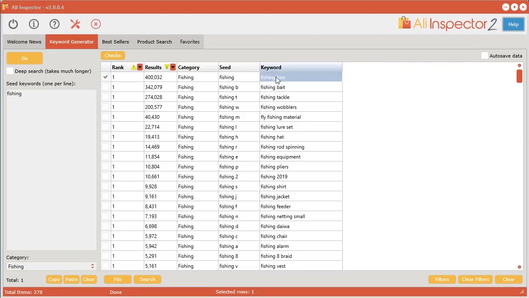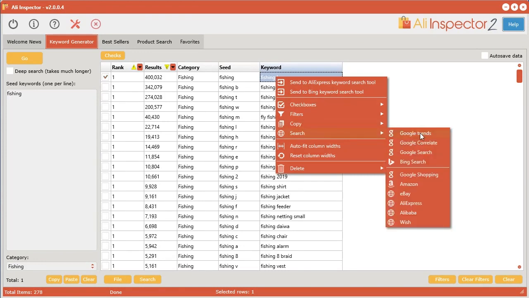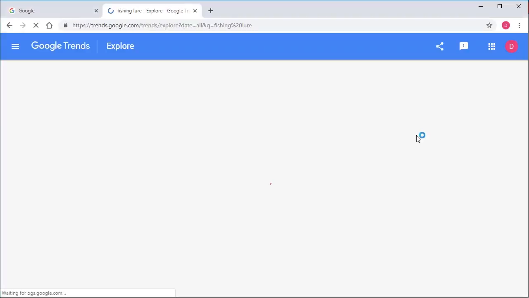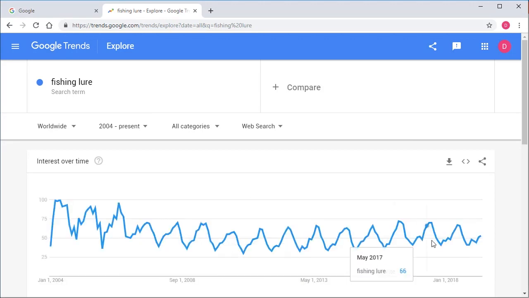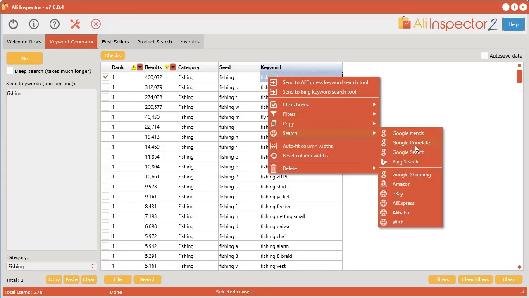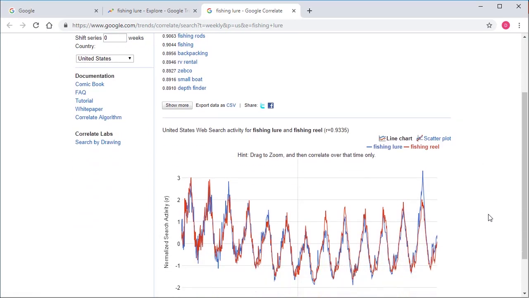You can also do additional research by simply right-clicking and going to search, and you can search Google Trends, Correlate, as well as other major online shopping sites. For example, let's take a look at Google Trends. You can see the trend of that particular keyword over time, or use Google Correlate to see what other keywords correlate exactly with that particular keyword, giving you more insight into that particular niche.